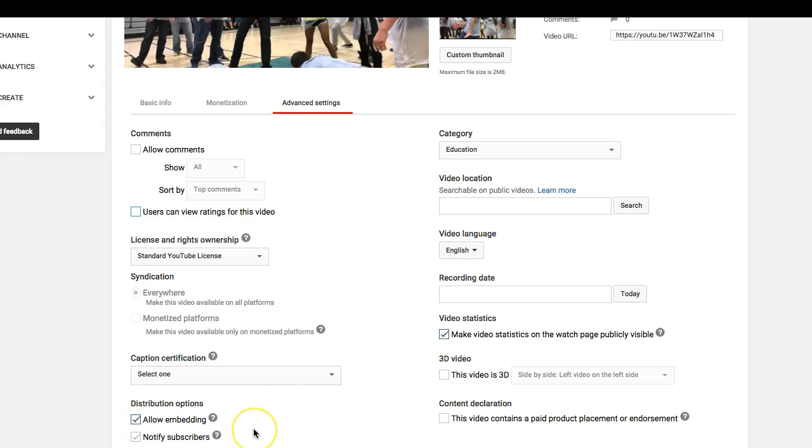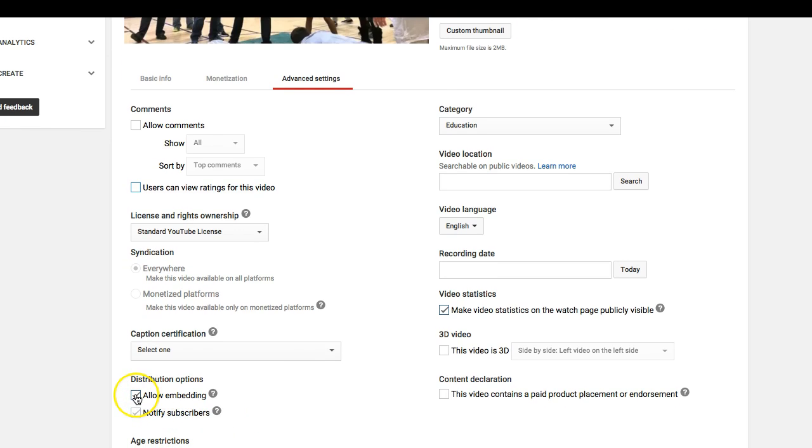Some other options down here that are important if you're sharing this for schools: you could allow or disallow embedding. That means people might not be able to put your video in a web page or things like that. I typically have it on because I like to be able to embed those things in blogs and web pages for the school, that type of stuff. You could also click on the Enable Age Restriction. Most schools, obviously, you would not do that. You could add your video location if you wanted to. You could change the category, video language. If you wanted to change that, you could. Recording date, you could put that in if you want to. And then you just have some options for 3D video and content declaration.